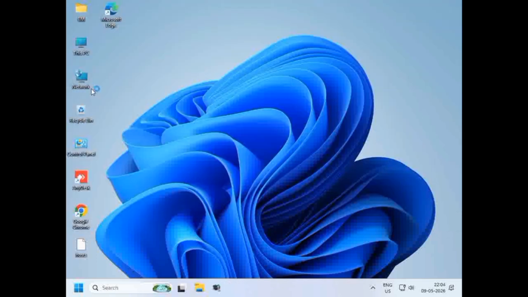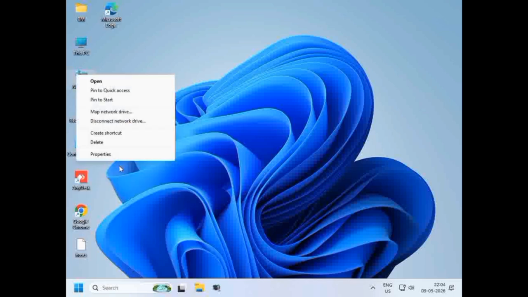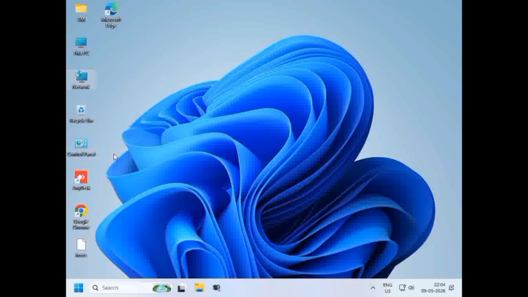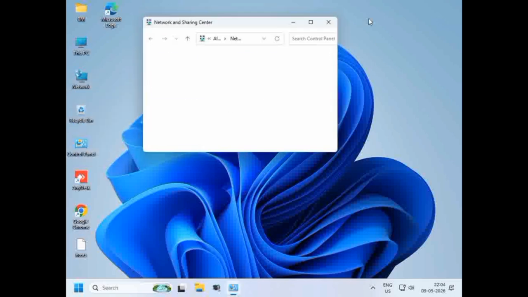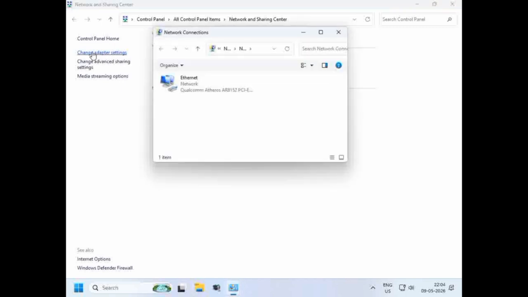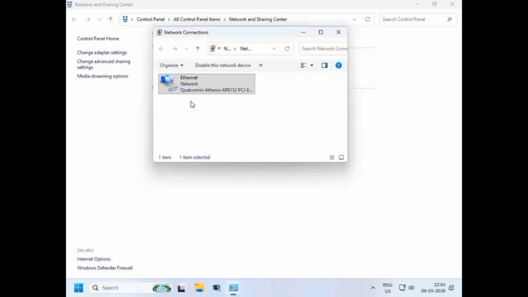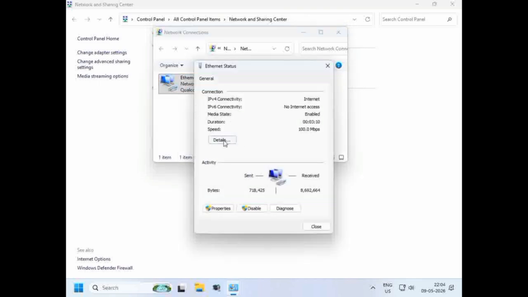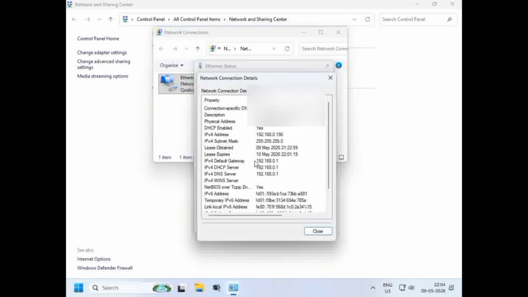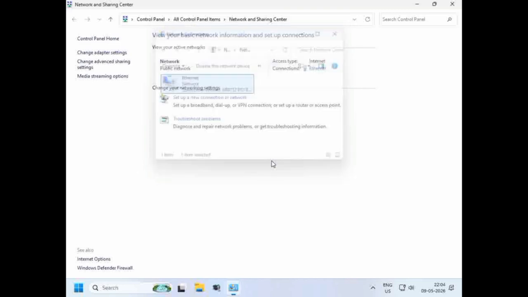Right click on network, click on show more option, click on properties, click on change adapter setting, click on network, click on status. Now click on detail. Now you see this is our IP address. Okay. Follow these three methods to check IP address.